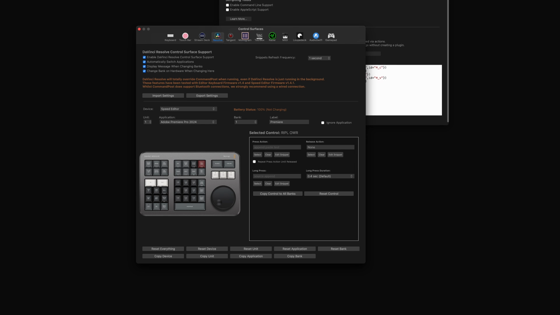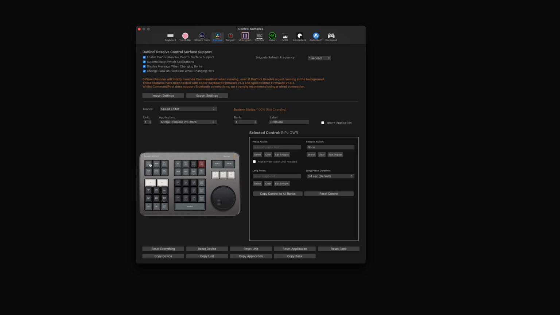So that's pretty much it. You're going to go back and forth between creating your snippets, which is multiple keystrokes, or you're just going to find a key and change it. You know, Command T for me is transition, Command Z is undo, Command Shift Z is redo. So that's the press action for this key, and that's the long press action for this key. You just go through the whole keyboard. This is going to be J. Long press is left. That is back one frame. K. L. And that's pretty much it.